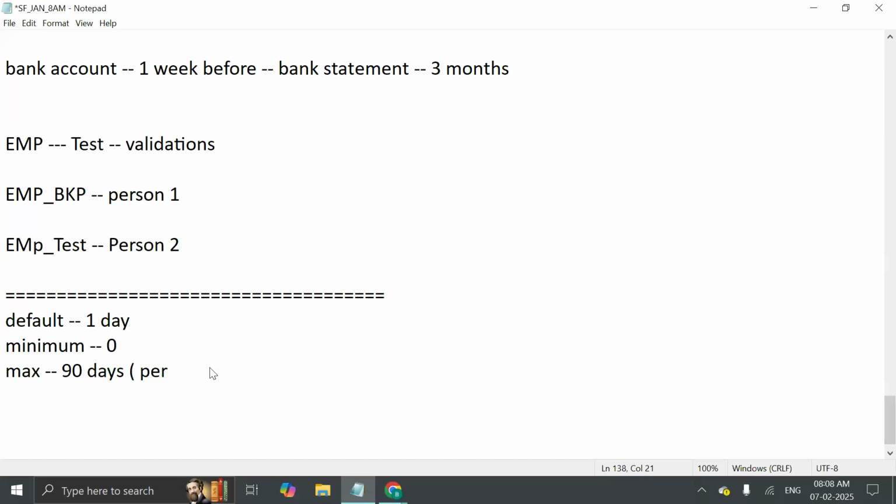This is only for permanent tables. Remember this, these are your interview questions. Maximum is 90 days, and we use it for permanent tables. Minimum is 0 days. Default is a 1 day retention period.